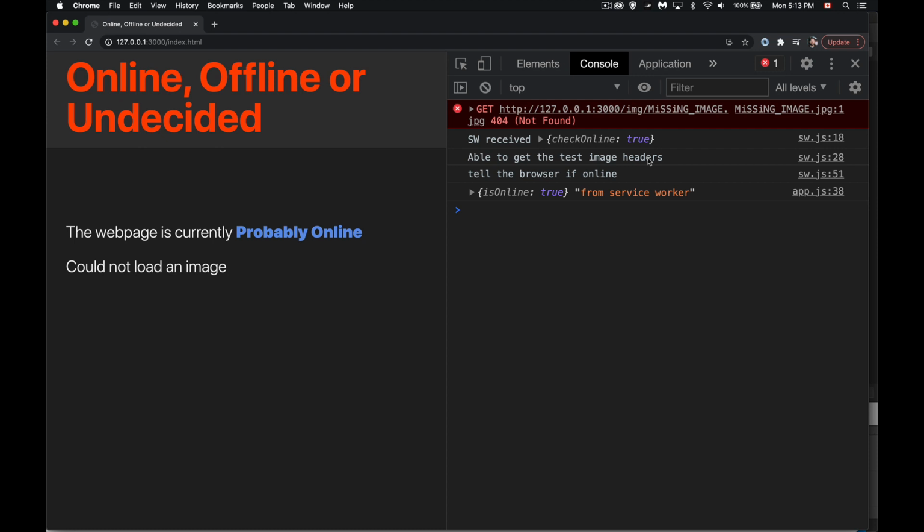Yes, so that worked. So we're going to tell the browser that we are online, and then in app.js, in our main browser script, we're getting this to say that we are currently online. So we're going to write that out. We're going to put something inside of here saying that we are definitely online. And since we are, we're going to try to load another image just automatically.